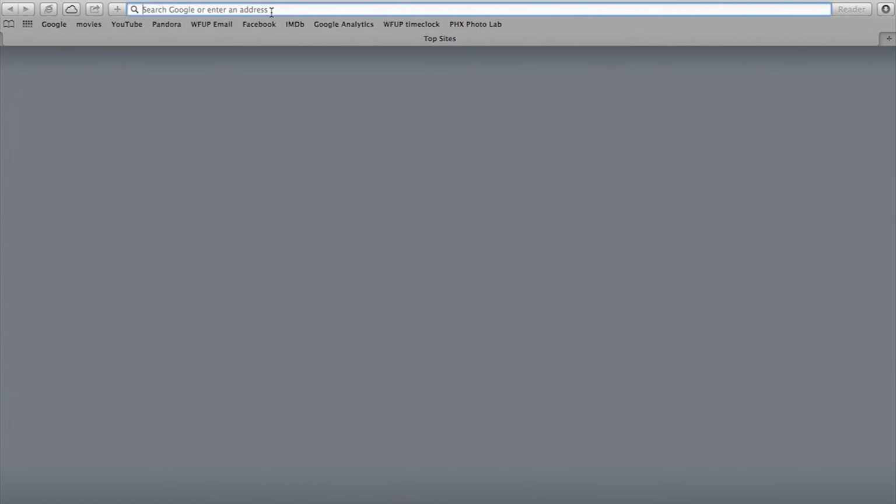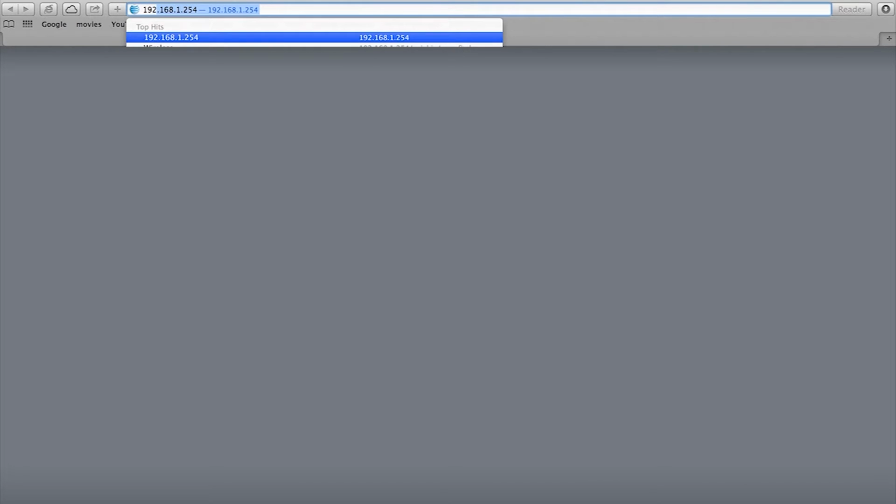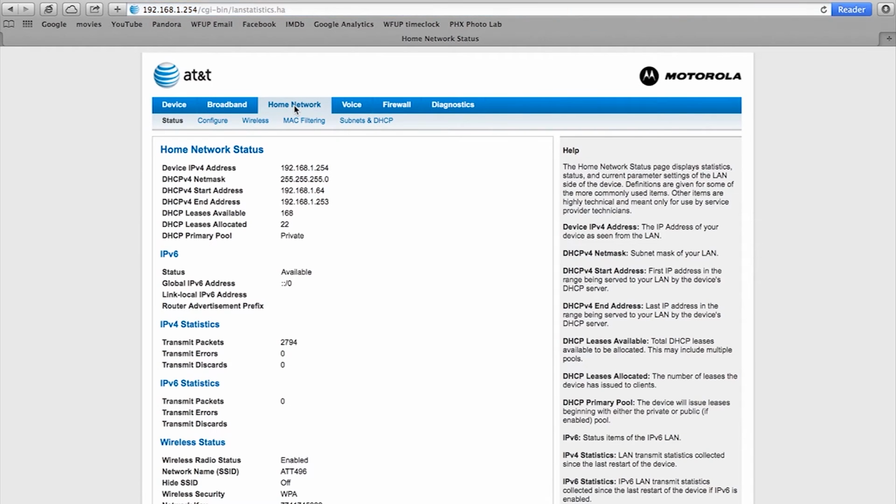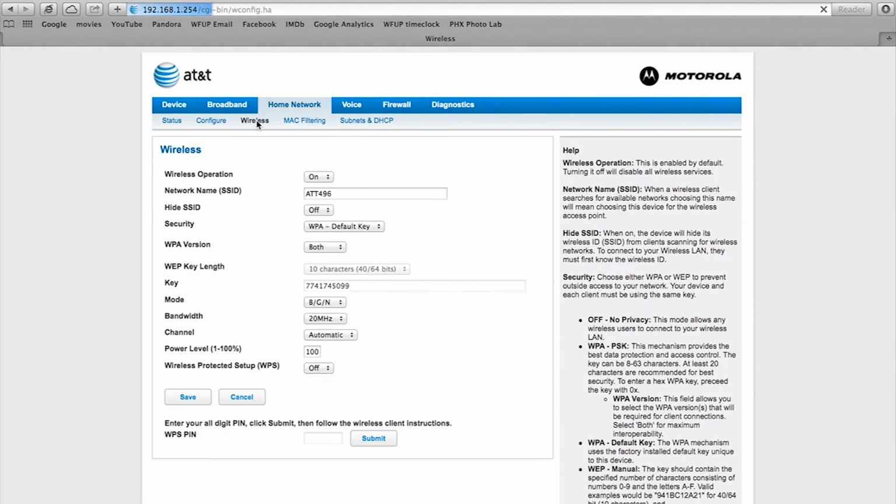On your laptop, open a web browser. In the address bar at the top of your browser, type the digits 192.168.1.254. Click Enter. You will arrive at the AT&T homepage, where you will select Home Network. In the second set of menu choices, select Wireless. Switch wireless operation from on to off and save the changes.